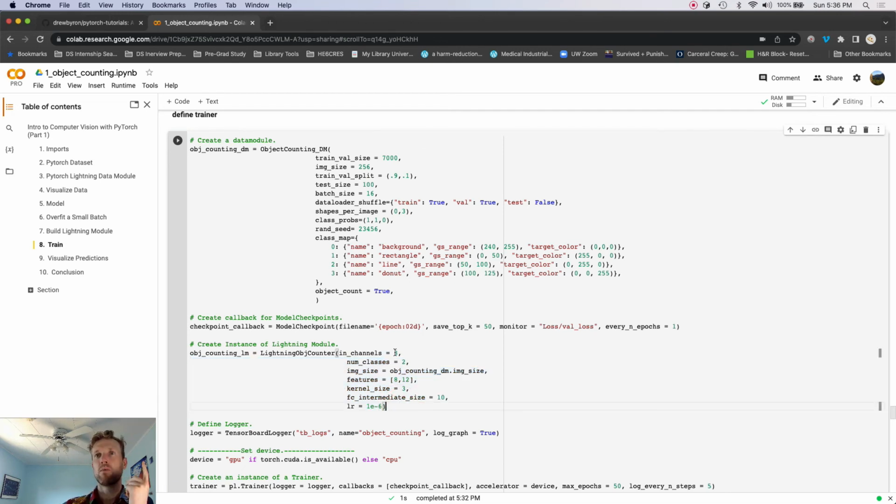So 3 in channels, those are the 3 shape dimensions, right? And then number of classes out is 2 because we did class probabilities 1, 1, 0. Since the last one is 0, there's not going to be any donuts, so there's just rectangles and lines for now. You can change this, try to get it to train on donuts too. Should work just as well, but I wanted to keep things simple here.